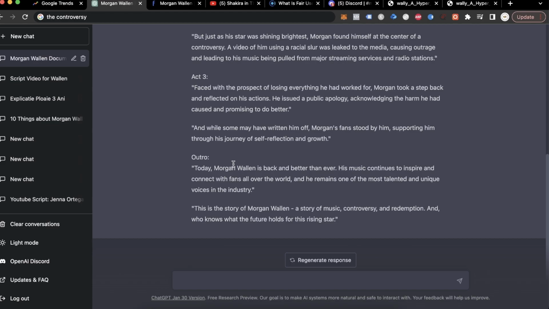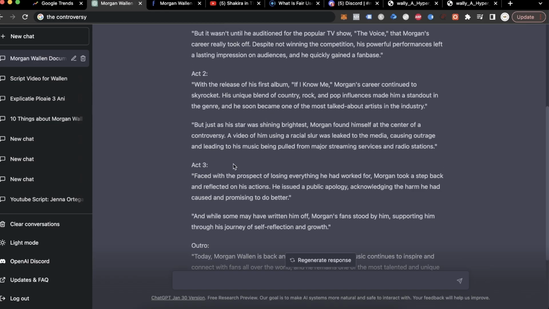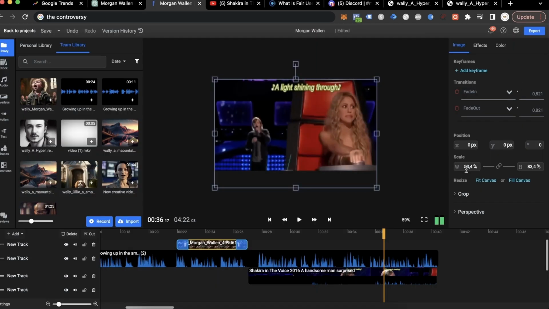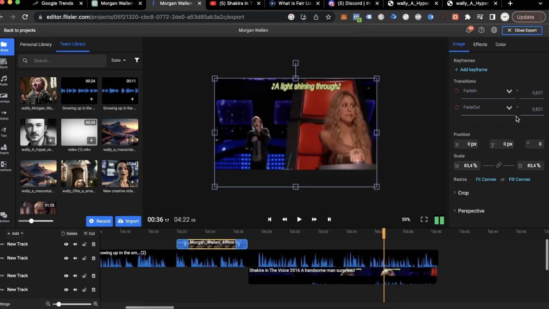In case you want your video or text to be longer, you can ask ChatGPT for a much longer and more detailed script. When you're happy with the video you have, all you have to do is click on Export and your video will be ready in less than 3 minutes.